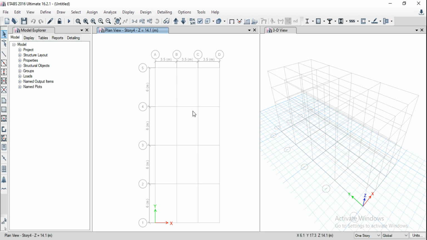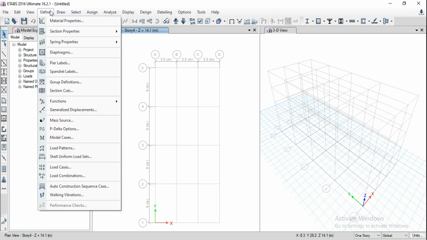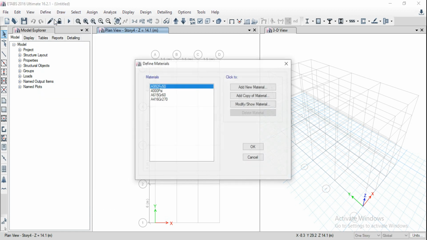By using this reference grid we are going to draw the structural elements, that is columns or beams, slab, roof, walls, etc. Today in this class we are going to see how to draw the columns and beams. And first of all, before drawing them we need to define the sectional properties and the material properties for them. So we need to go to Define here. Click on Define and go for material properties.